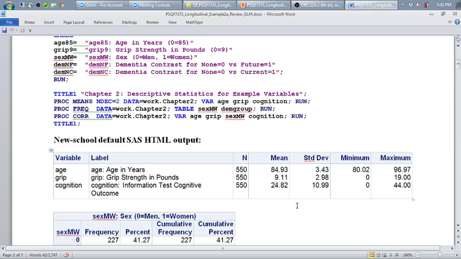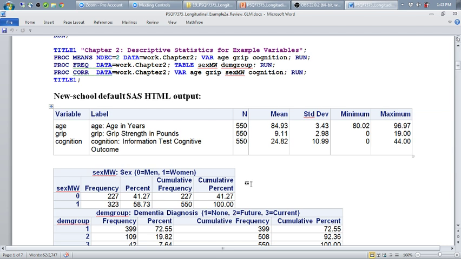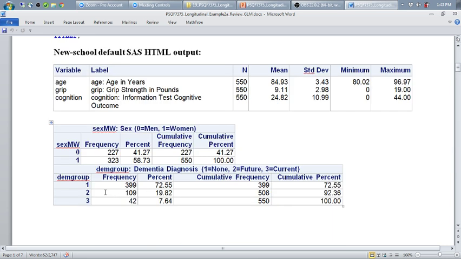So here's some descriptive output for the sample, just so you get a sense of what we're looking at here. Age varies from 80 to about 97. Grip strength varies from none all the way up to 19 pounds per square inch, and information test goes from 0 to 44. The sample is 41% men, and in terms of dementia status, 72% of them have none. Another 20% or so are going to be diagnosed at some point during this fictitious study, and then the rest already have been diagnosed. The current group is the smallest.